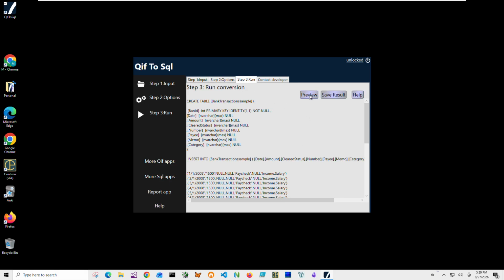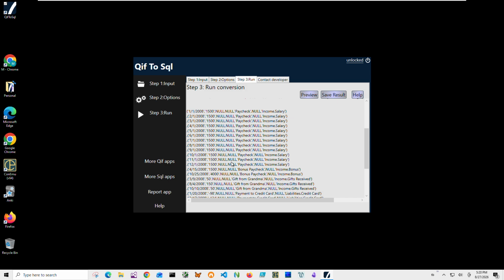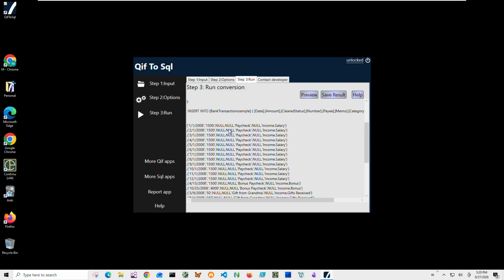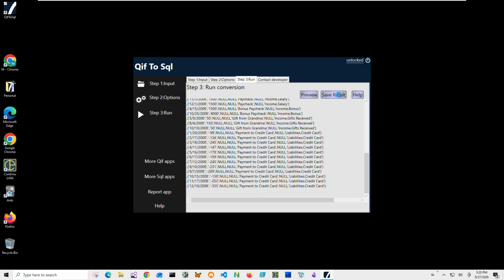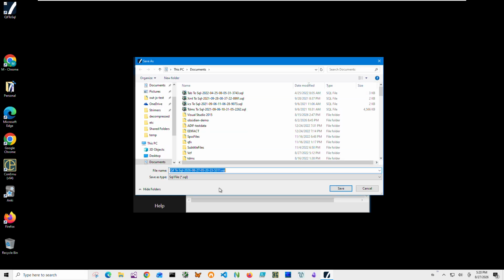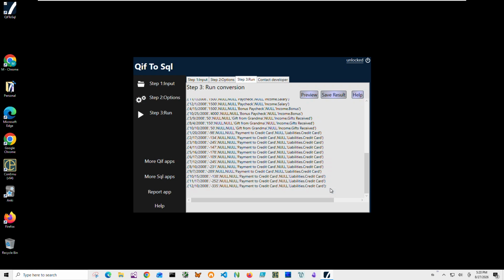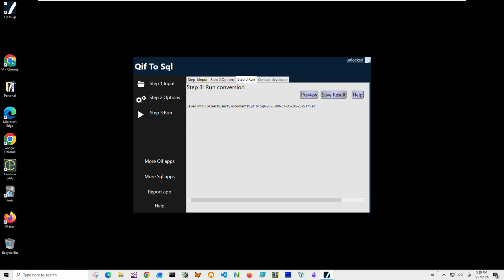Here I can preview my SQL script, and you can see it creates a table and inserts into this table. If you have more records or a bigger QIF file, you will have more data in it. You can see it's adding date, amount, payee, category to it, and I can click save to save the file. This file name is okay, just click save, and the file has been saved.